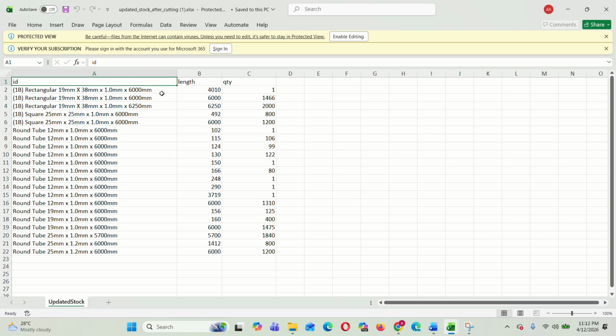So you have a remnant piece, which is the offcut or the balance piece, at 4010 mm, one piece, and you have a balance of 6000 mm, which is the unused or untouched piece, of which you have 1466. And as we can see, we did not use this 6250 mm in the cutting list, so you still have 2000. That is why I told you that whatever is in the cutting list is only what matters in this process. If it's not in the cutting list, it would not be deducted from the stock quantity.